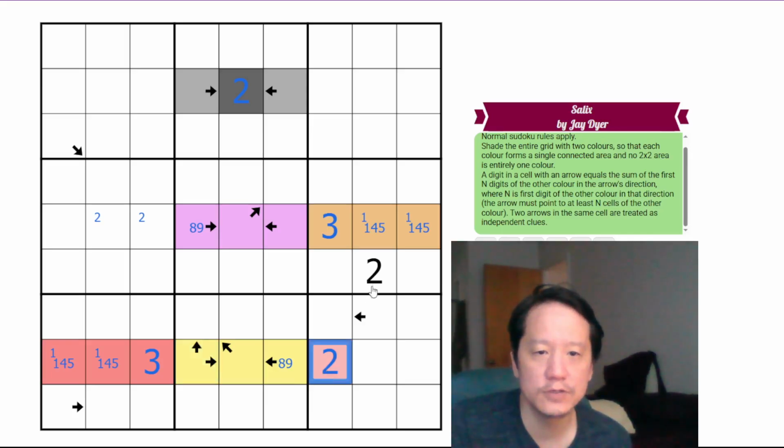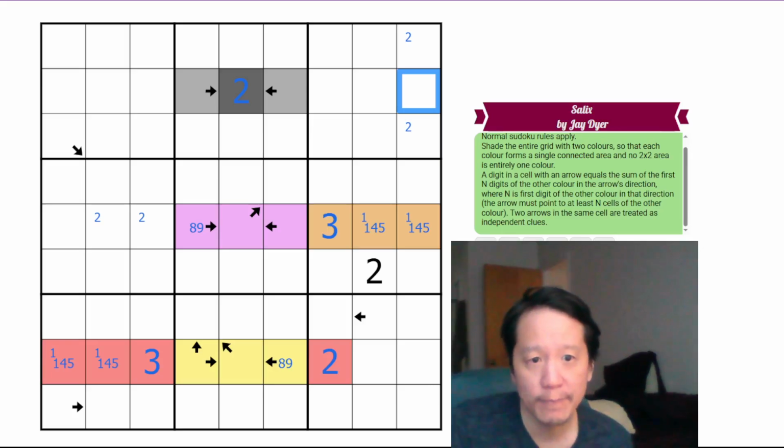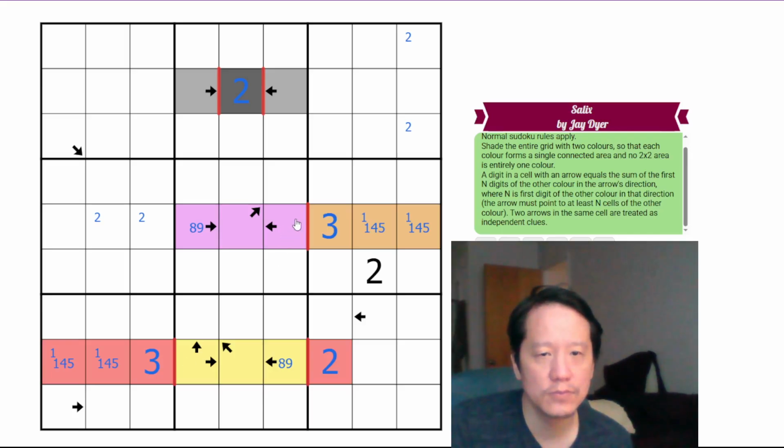So 2 is here, 2 is here, which means 2 can't be here. So 2 in column 9 has to be one of those 2. So we know this is a boundary. That's not good. Let's do this. We know this is a boundary, this is a boundary, and this is a boundary. We know these 2 are boundaries. So because of these arrows, you can't have a 2 there. You can't have 1.